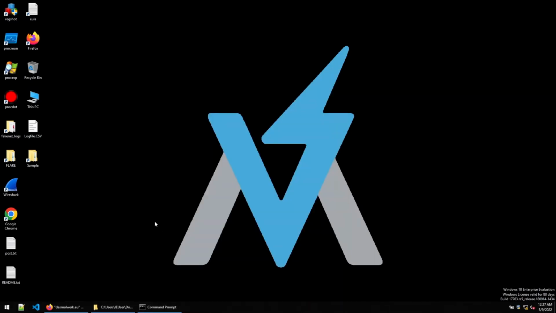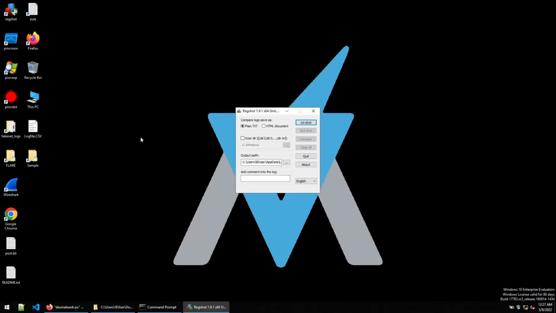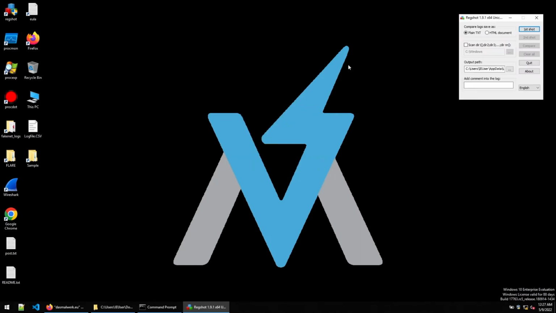In this demonstration, I am going to use certain tools. Tool number one is Regshot. This tool will take a first snapshot of the registry before executing the malware, and after executing the malware, we'll take a second shot and do a comparison, to see what kernel level or registry level changes happened.